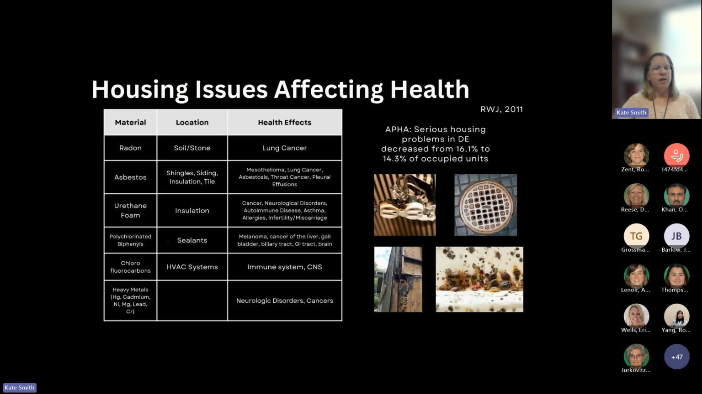Radon. We know that radon is located in the soil and the stone and can lead to lung cancer. That's why we have to do a radon check every time we sell our house. We know that asbestos leads to things like mesothelioma, lung cancer, asbestosis, throat cancer, and all kinds of pleural effusions, but we know it still exists in shingles, sidings, insulation, and tile. We know that if we leave those things alone, we're probably fine.